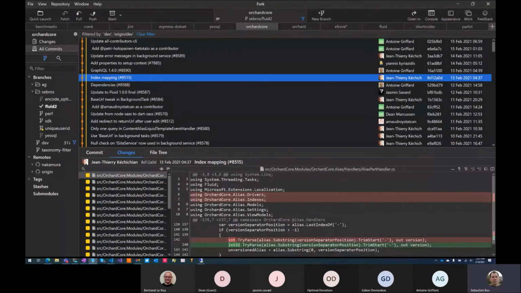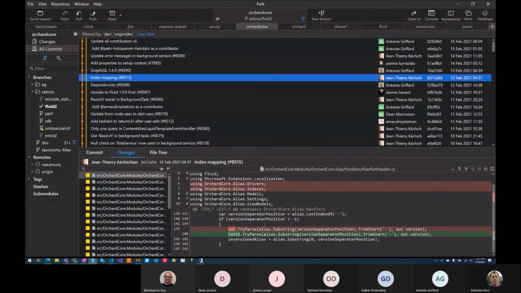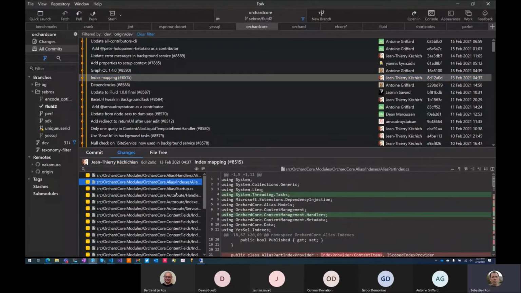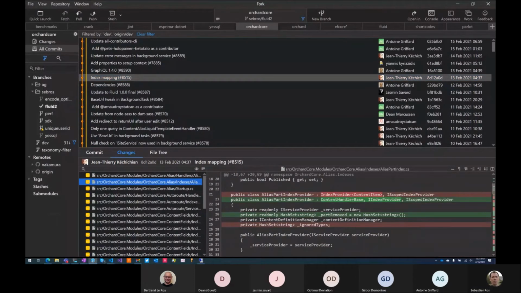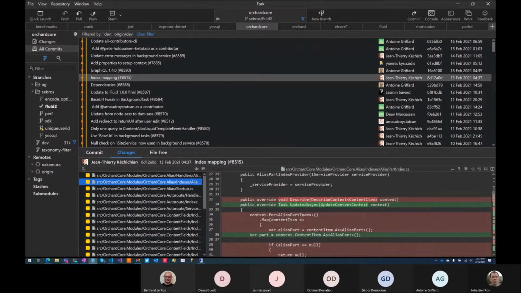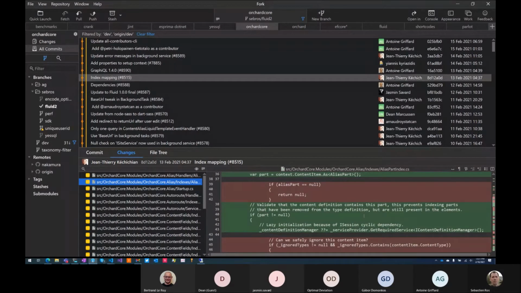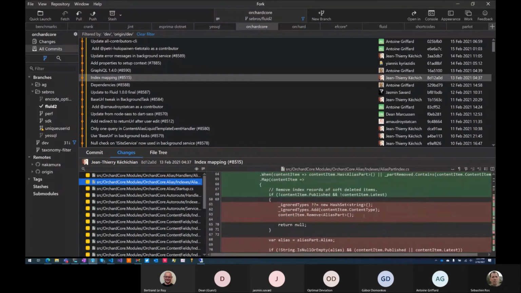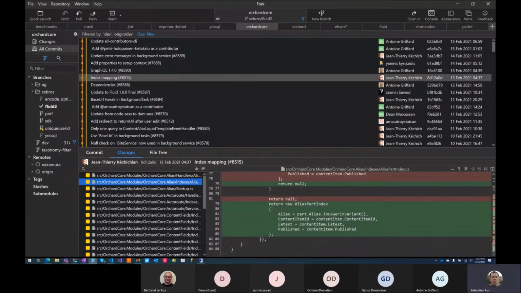Index mapping. Useless change. Oh. So this is the same. Complex change.